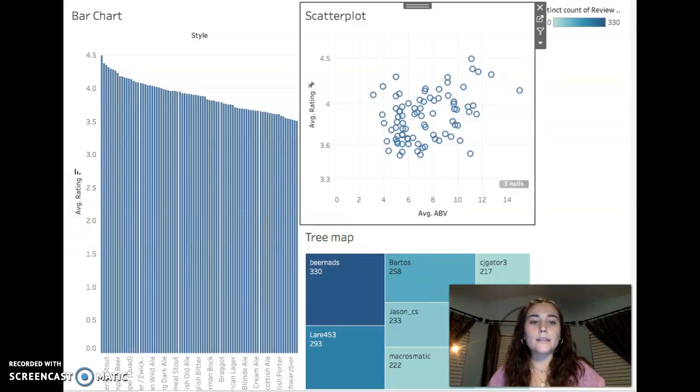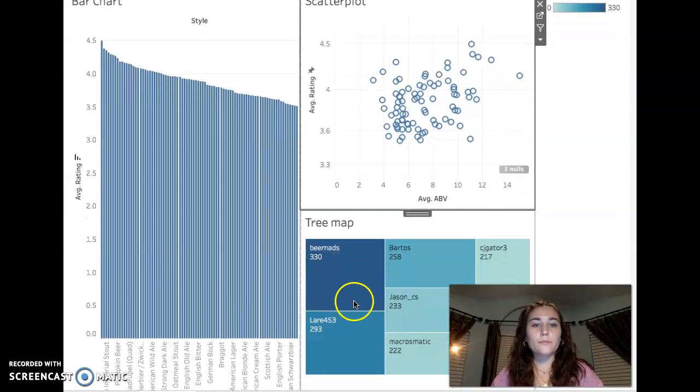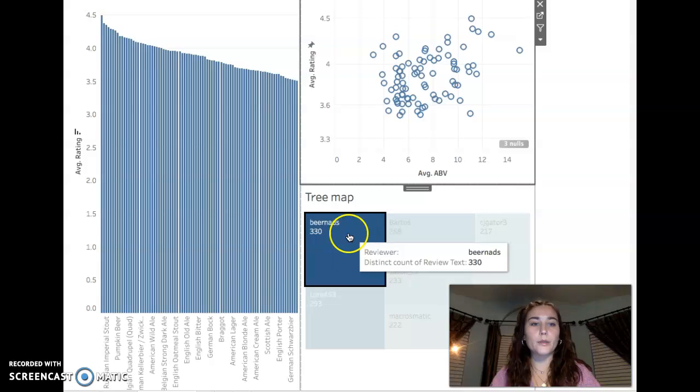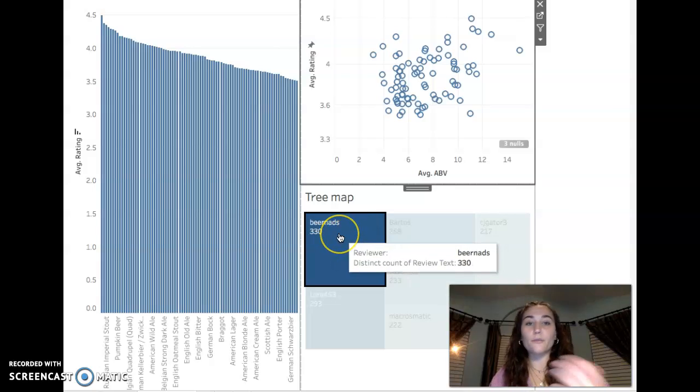And then lastly in this, we have a tree map. And in this tree map, it shows us some reviewers, and it's been specified to show us how many reviews these reviewers have made, and it's specified to only show reviewers that have made over 200 reviews. So here we have Beer Nads, and he's made 330 reviews.